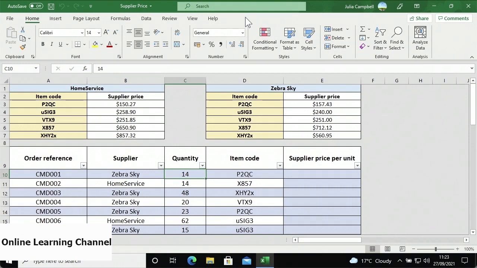In Excel 365, you can search for a value in 2 separate data tables using the if and VLOOKUP functions. In this video, you'll explore how to perform a lookup across 2 tables in Excel 365. At the top of my worksheet are 2 data tables for the suppliers Home Service and Zebra Sky, and just below this is a summary table.